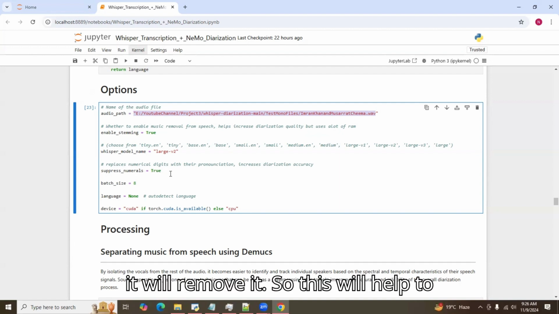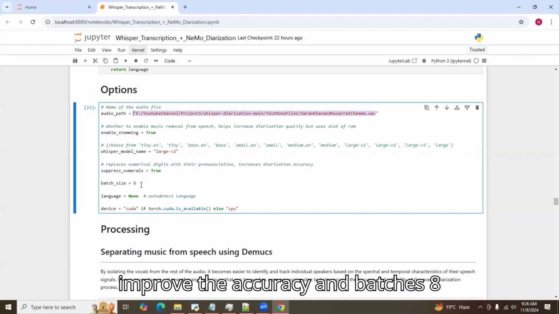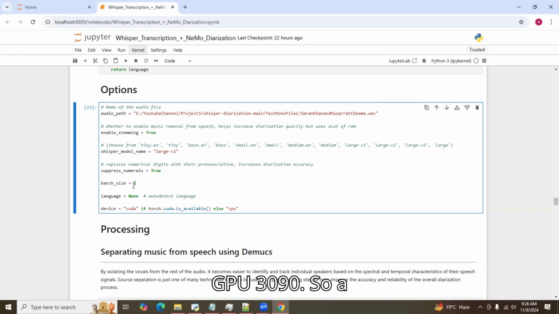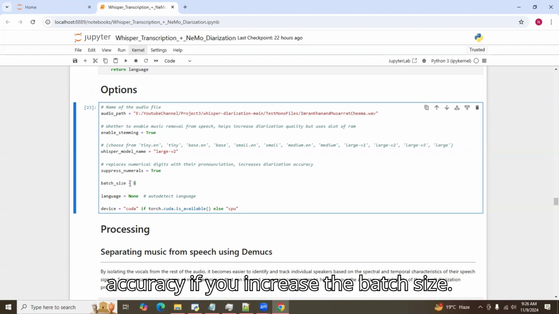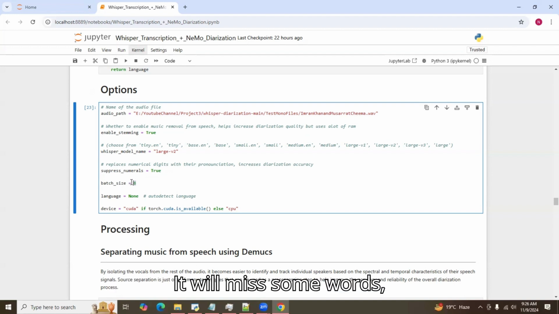So this will help to improve the accuracy, and batch size is 8 because we are running it on a GPU 3090. So a lower batch size will improve the accuracy. If you increase the batch size, it will miss some words. So a smaller batch size helps the GPU to detect the words with more accuracy.